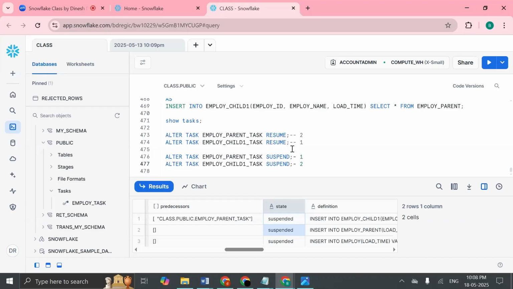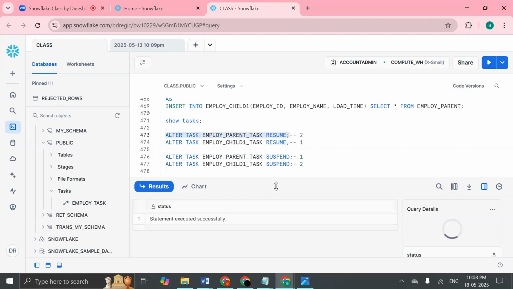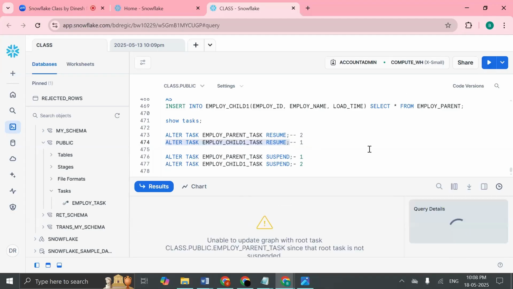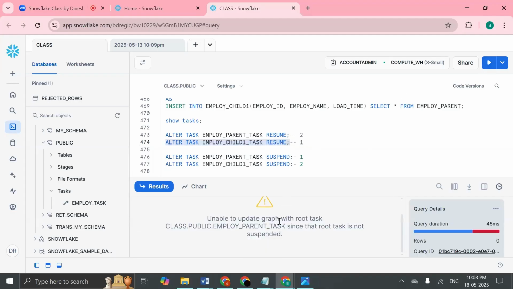So let's assume that I am starting the parent first. If I start the parent first, what will happen? Observe this. I started the parent first and later I am running the child next. See this? Unable to upgrade the root graph. Task is not suspended, because only if the parent task is in suspended state will the child task run.